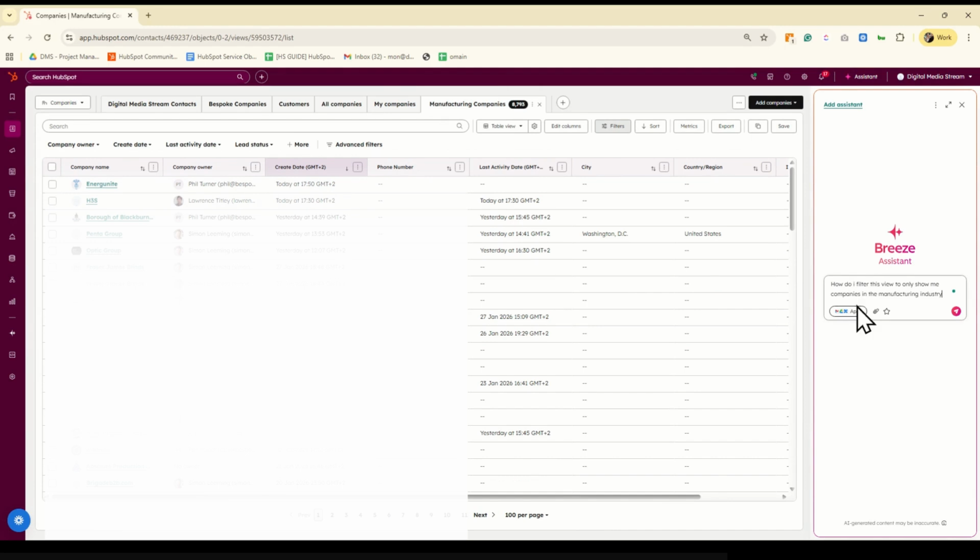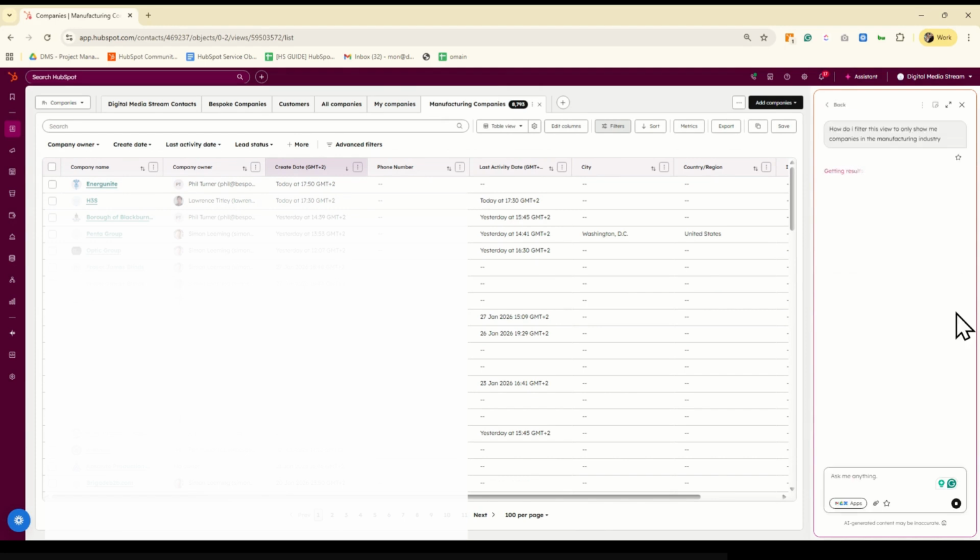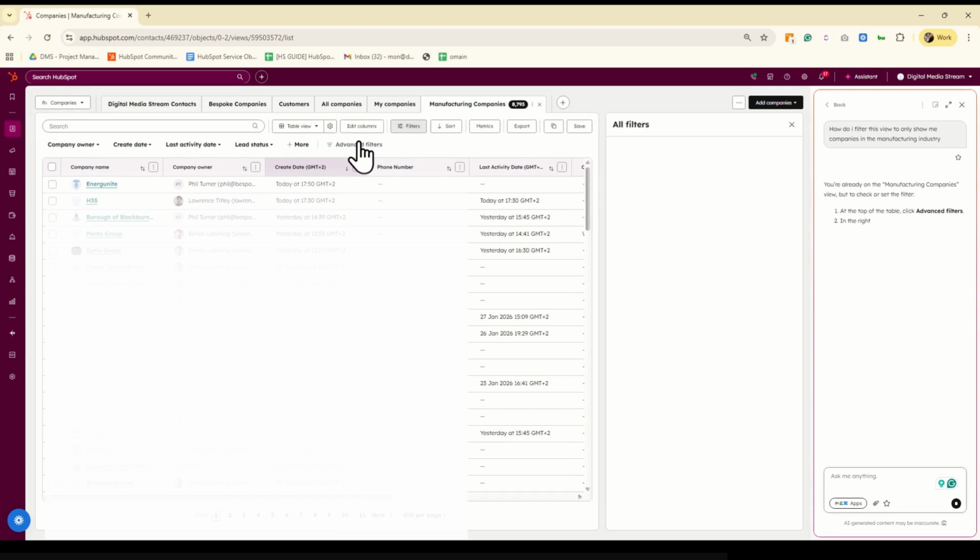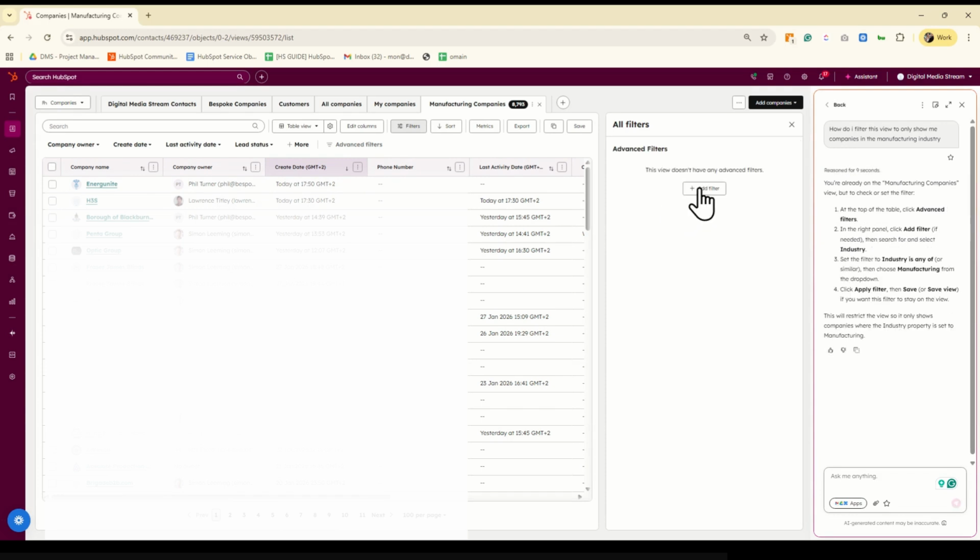You can go into your Breeze agent and say, how do I filter this view to only show me companies in the manufacturing industry? And what you see in the right-hand panel within our chat box, it's exactly showing you what to filter by. And then that's giving you the steps. So it's saying, click on filters.